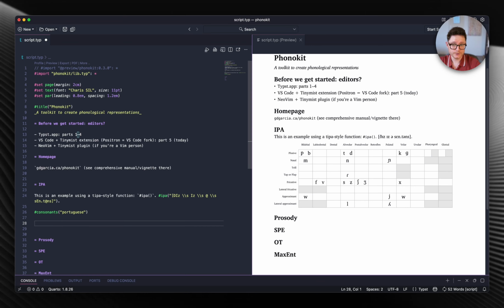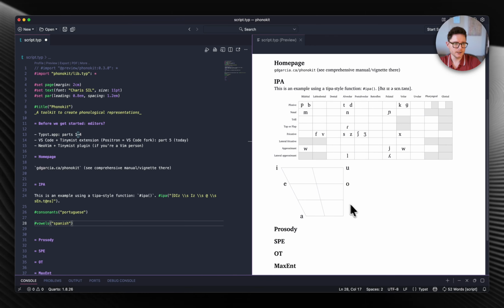The same thing works for vowels. So you could do vowels in Spanish, and you will notice it will add a vowel trapezoid for Spanish. Now I'm just adding the functions. These are not technically figures that you can refer to. If you want to know how to do that, just go back to one of the videos from parts 1 through 4, where we talk about wrapping things with the figure function. So it works as intended like that.